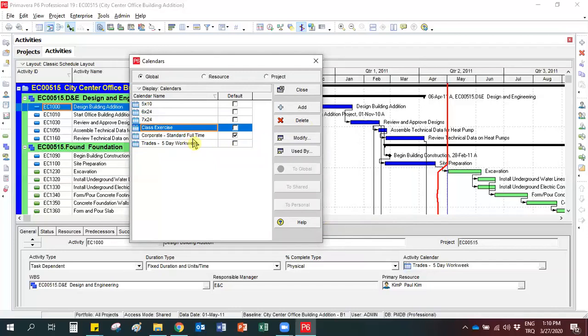Okay, it is the end of this part. Thank you for your attention. And in the next part, we will continue with resource dictionary.